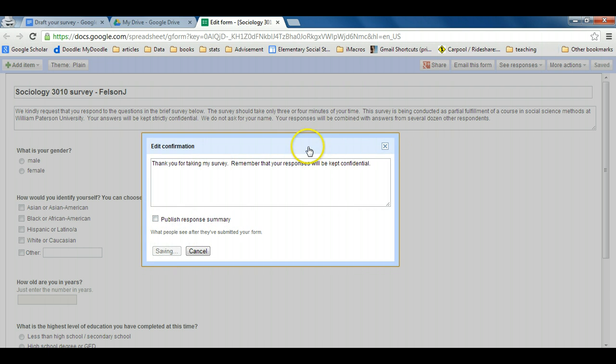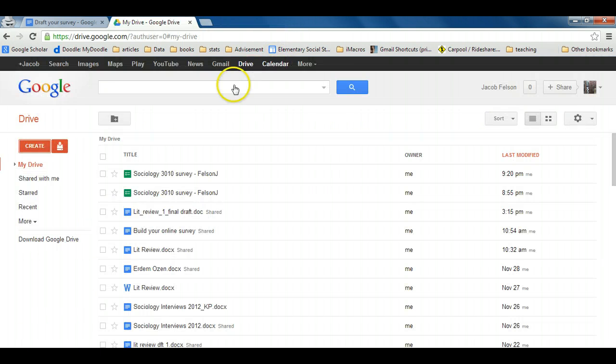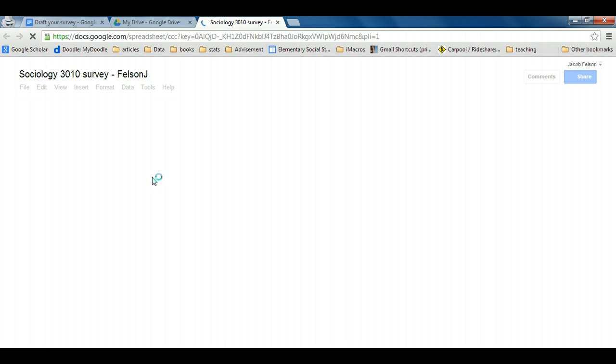It's taking a rather long time to save. So now, if I X out of that, what you should see back in this Google Drive box is the form you just created. And I can go back into that by opening it up, just clicking on it.